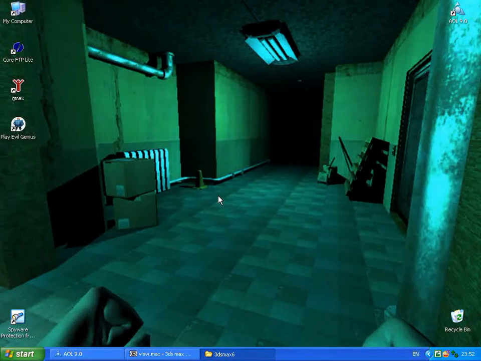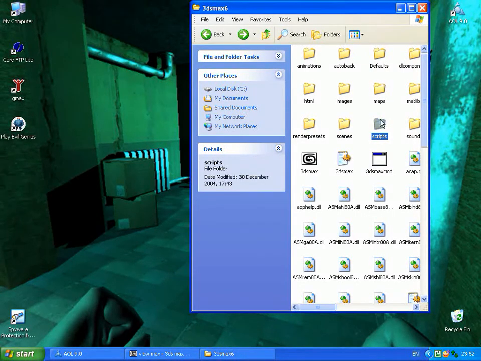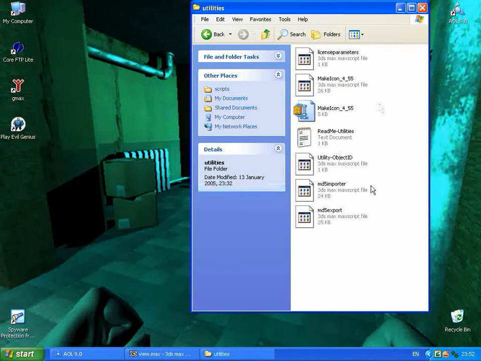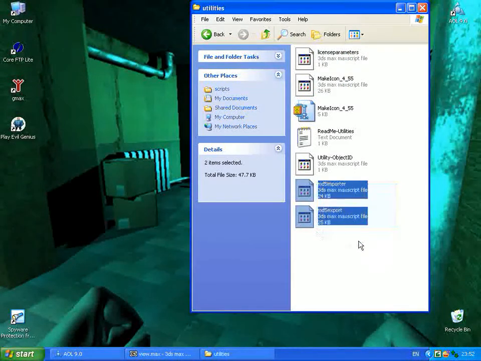Hello, my name's Marcus, and this is the first tutorial explaining how to change the mesh weapons in Doom 3. You'll need the two plugins that come with a zip file that you need to put in 3D Studio. I've put them in scripts, utilities, and it's just the MD5 import and export plugins.